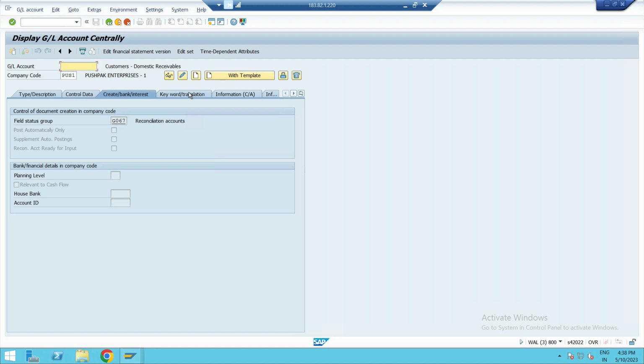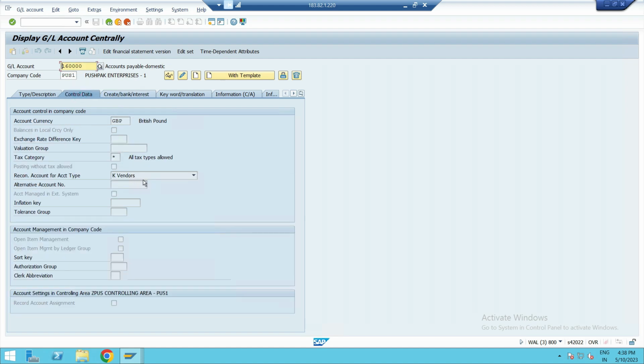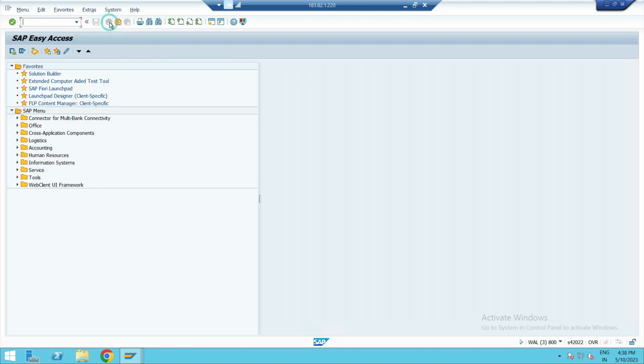Let's check 160000 as well. Now press enter. It says accounts payable domestic. Now go to control data. It is vendor. So that's it. That is what you need to check in this first GL account determination for open item exchange rates.